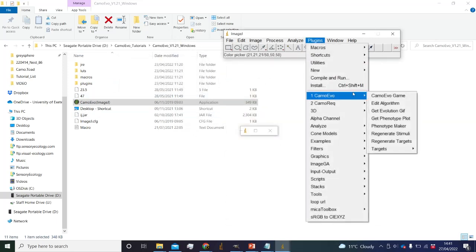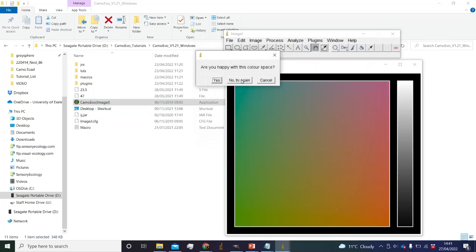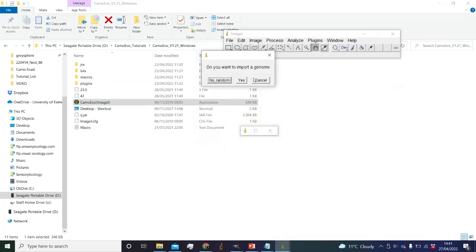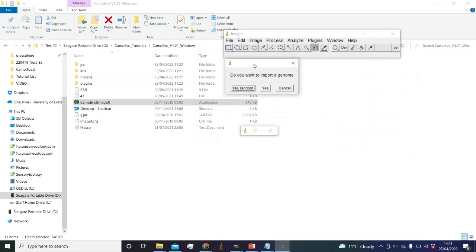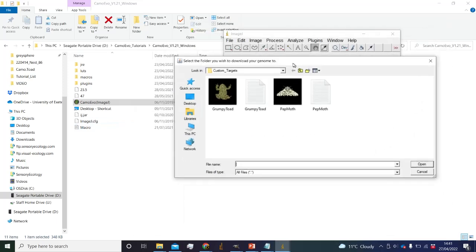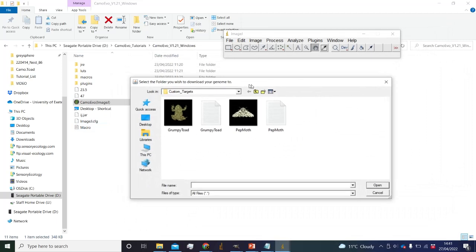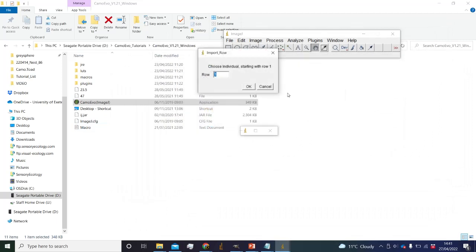We're going to go back to the animal pattern generation. Circle. We're going to keep the color space that it had to begin with. Yes, I'm happy with this color space. It will then give you the option to import a genome. If you choose this option, it allows you to go and select a population that you've already made, which I am actually going to do. And I've got a folder here which contains targets that I've pre-made. So we're going to select the grumpy toad target that I've made.